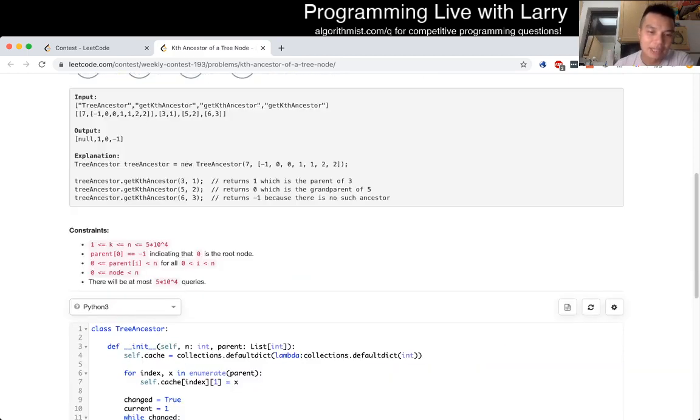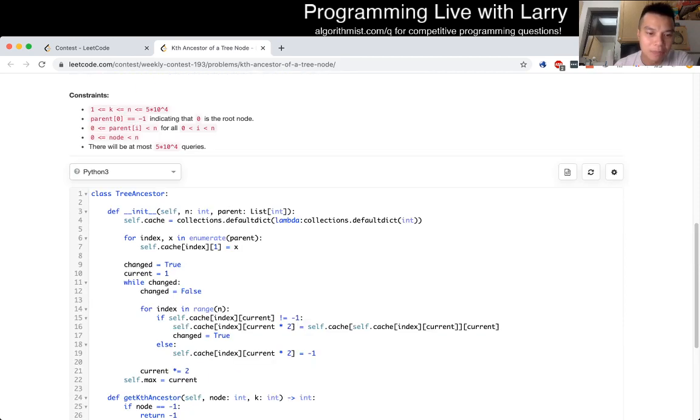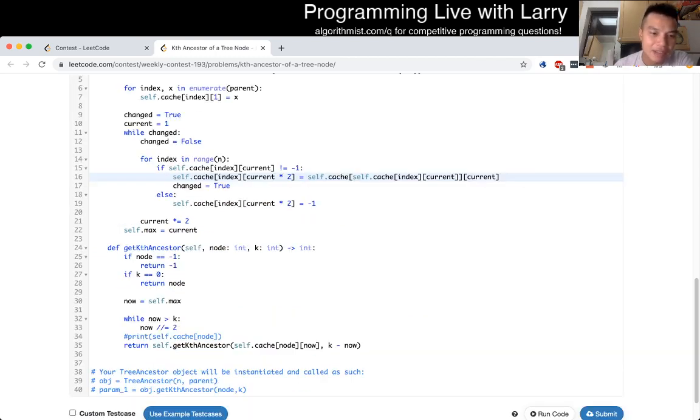So what is the complexity of this algorithm now that we have it? Well, the pre-processing is going to be n log n, because you're given n numbers, and each one is at most log n because every time you're doubling your distance. For get kth ancestor, we get q number of queries, so this runs in total q times log k for the queries.